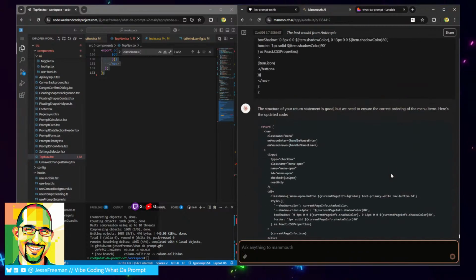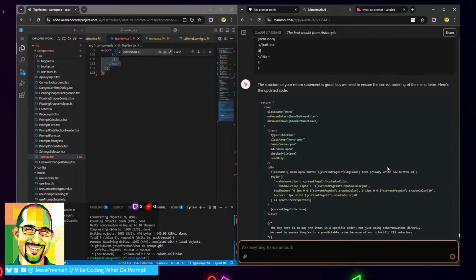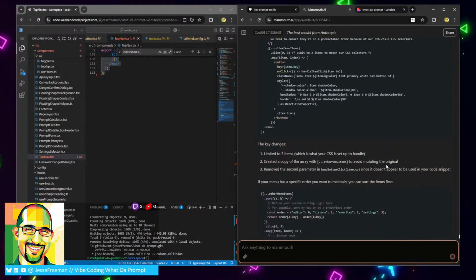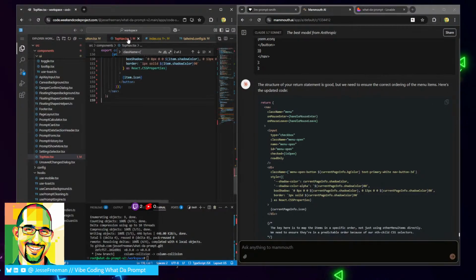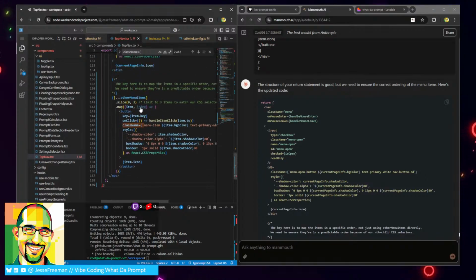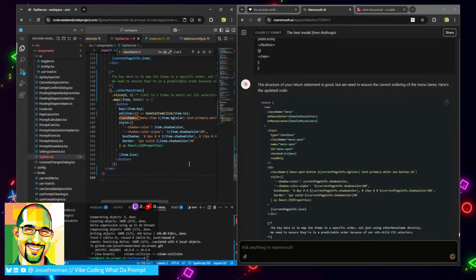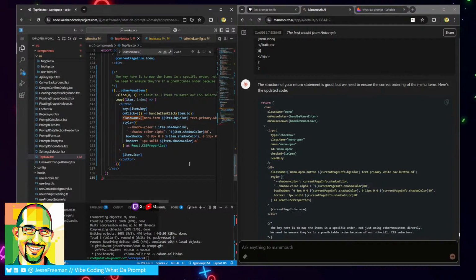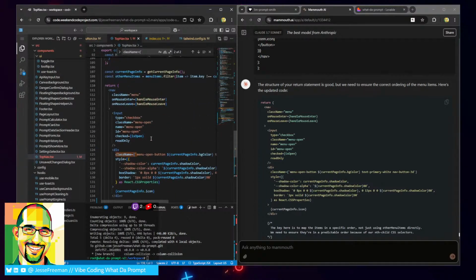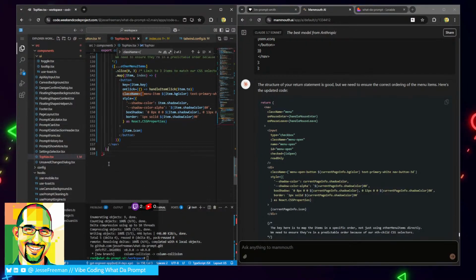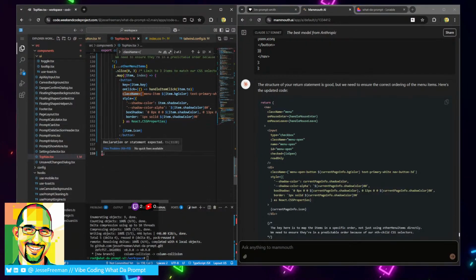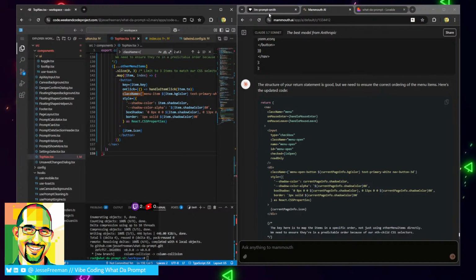All right, let's see what it has to say for itself. The structure of your return statement is good. We just need to ensure the correct ordering in the menu. Here's the updated code. We'll close that. Or not? Wait, what just happened here? Return. Declaration statement unexpected.